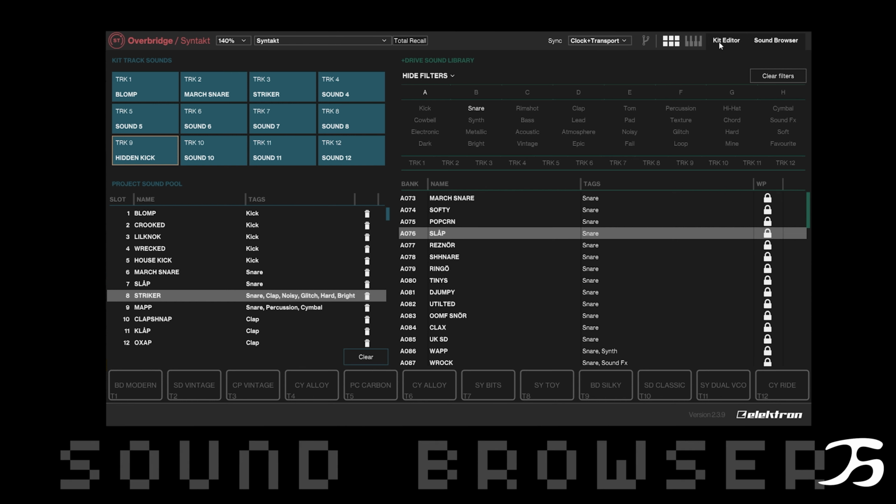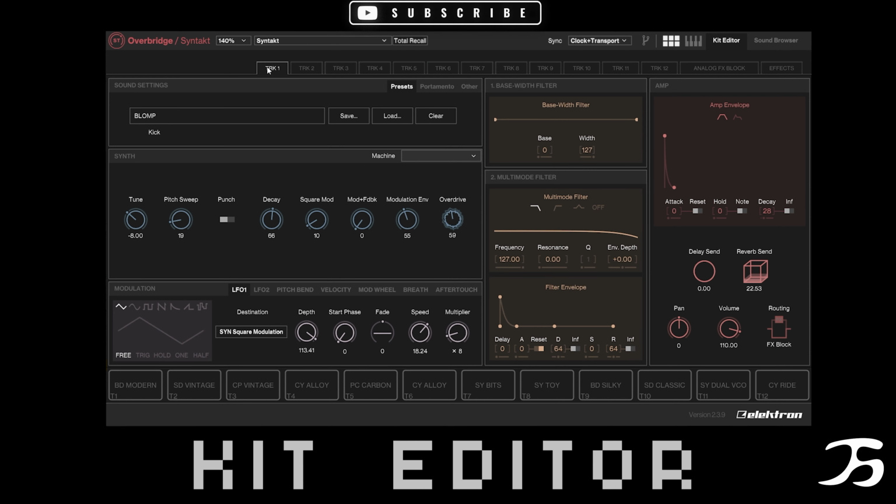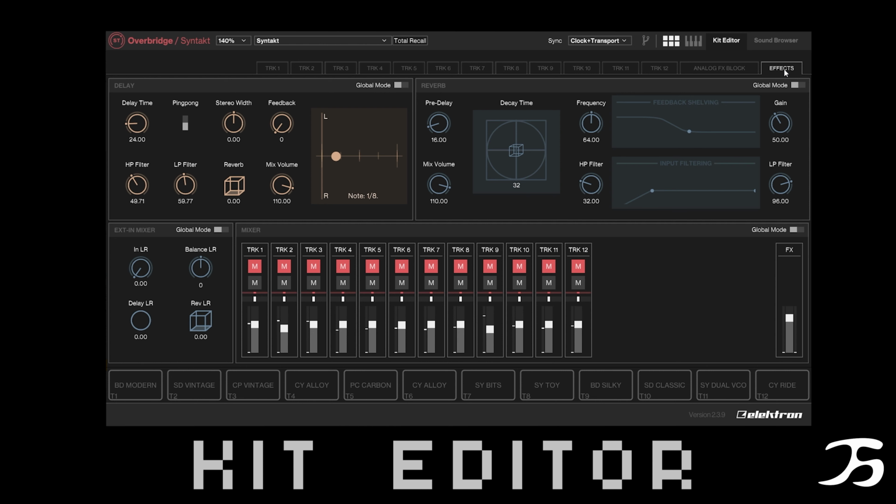So moving on to the kit editor, what we have at the top here is your track. So we have track 1 to 8, which, if we remember, are the digital engines, and then track 9 to 12 are the analog engines. We also have 2 tabs for the effects block and the effects itself. On the effects, we have the delay, reverb, we have external mixing, which we can control from here, and then we have a mixer, the overall mixer, and then the effects slider as well.